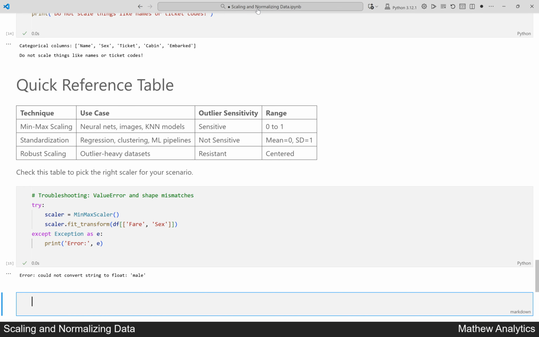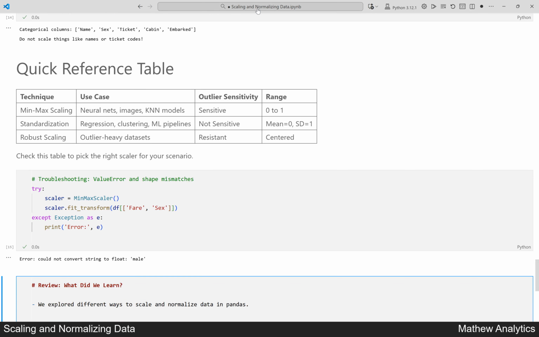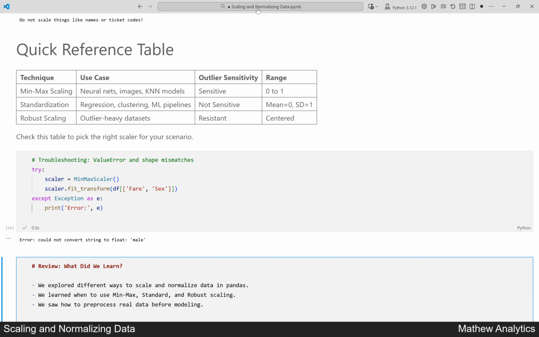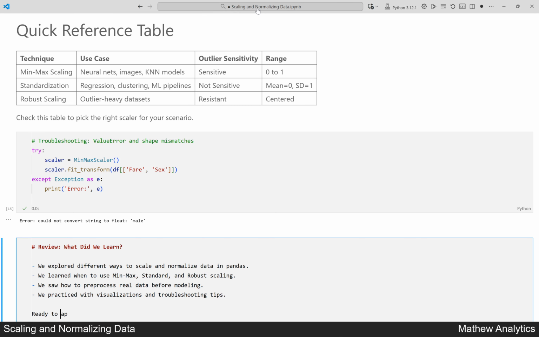Review: what did we learn? We explored different ways to scale and normalize data in Pandas. We learned when to use MinMax, standard, and robust scaling. We saw how to pre-process real data before modeling. We practiced with visualizations and troubleshooting tips. Ready to apply these to your own projects.